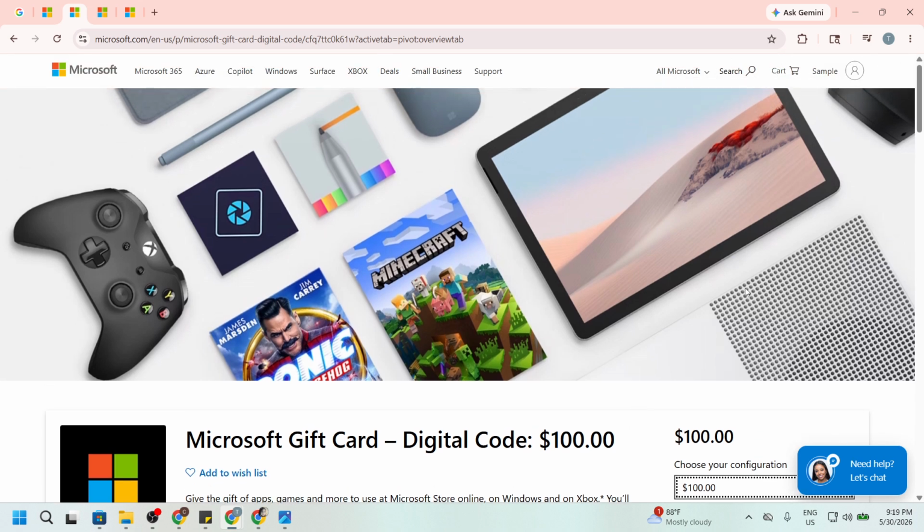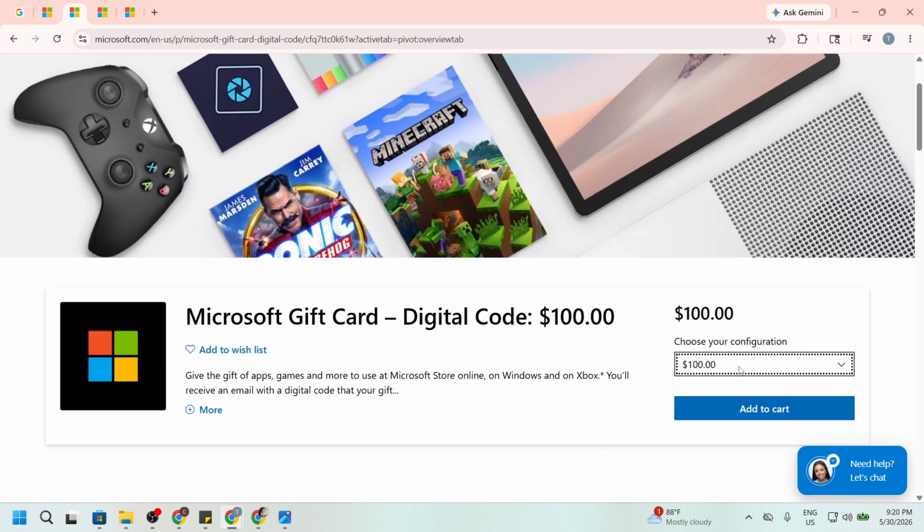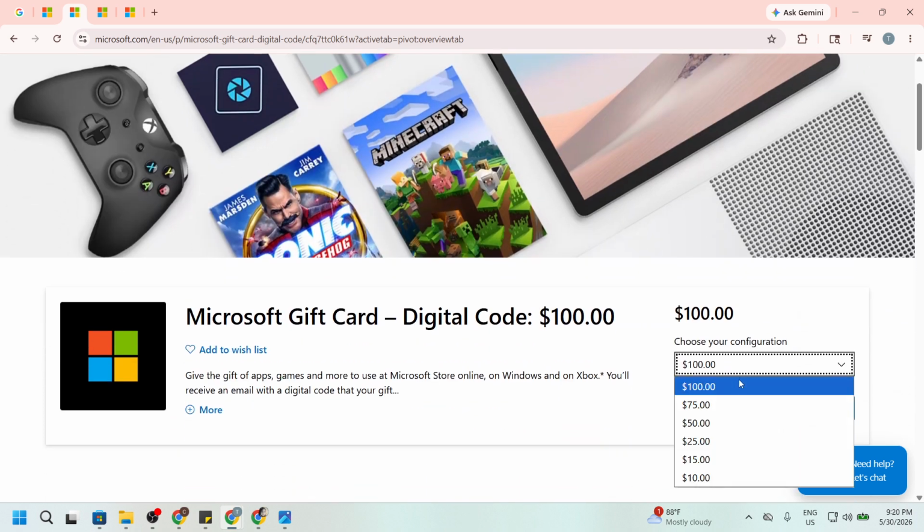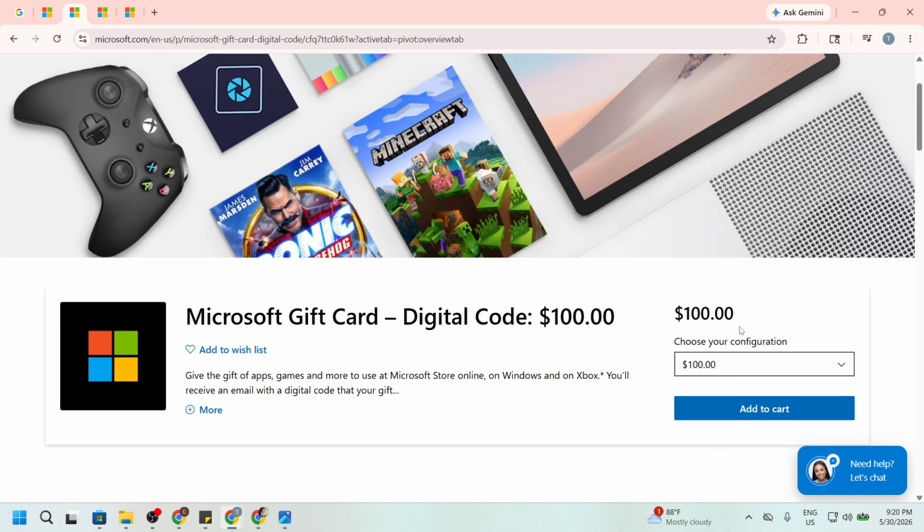Next, choose an amount for the gift card. You'll typically see preset amounts and sometimes a custom option depending on your region. Pick the amount that matches your budget and needs. Keep in mind that Microsoft gift cards are generally for digital purchases such as apps, games, and in some regions, certain subscriptions. Always review any notes on eligibility and restrictions on the page.